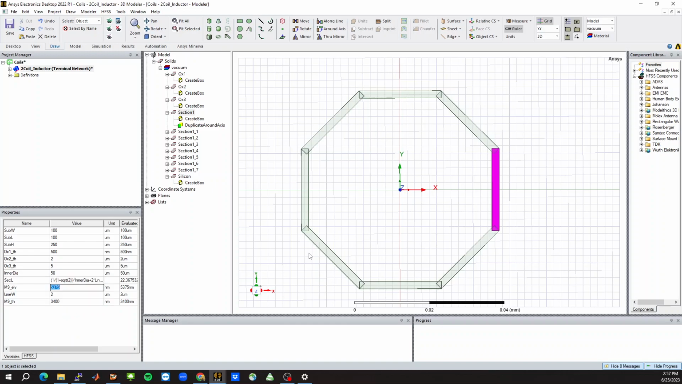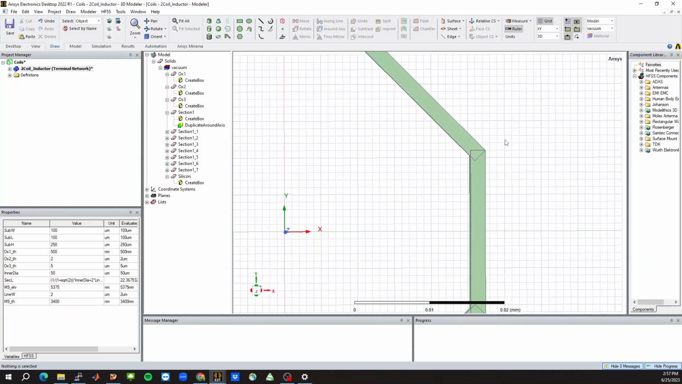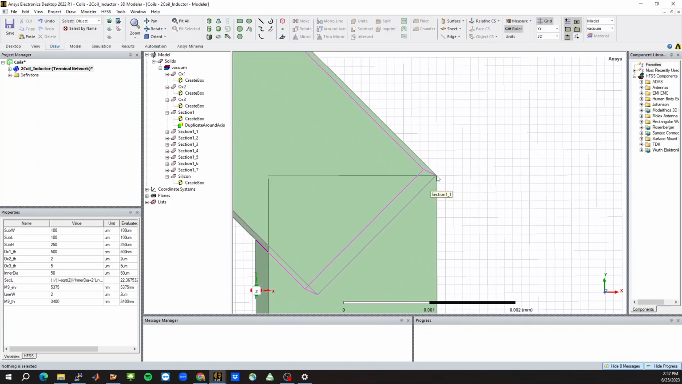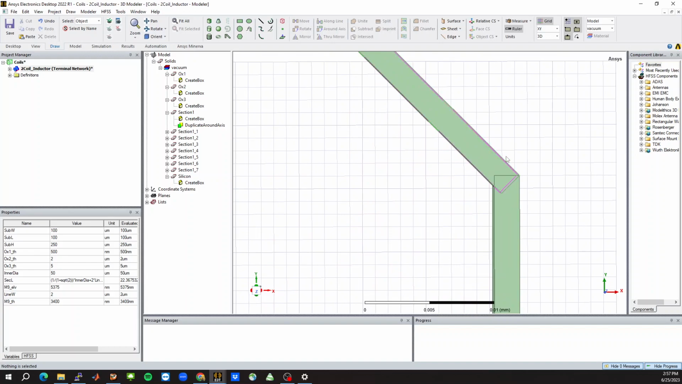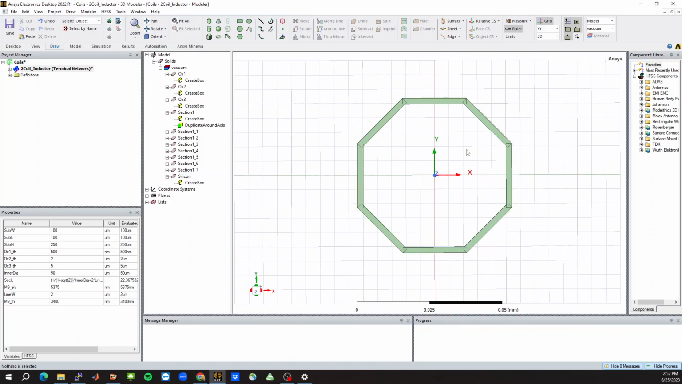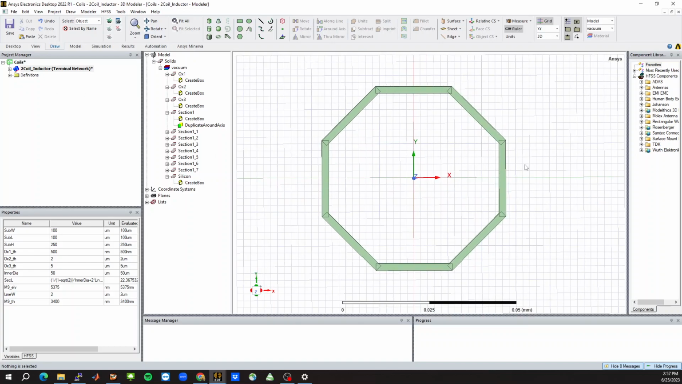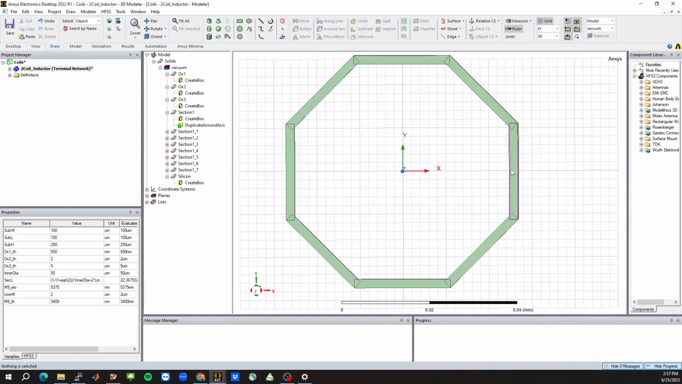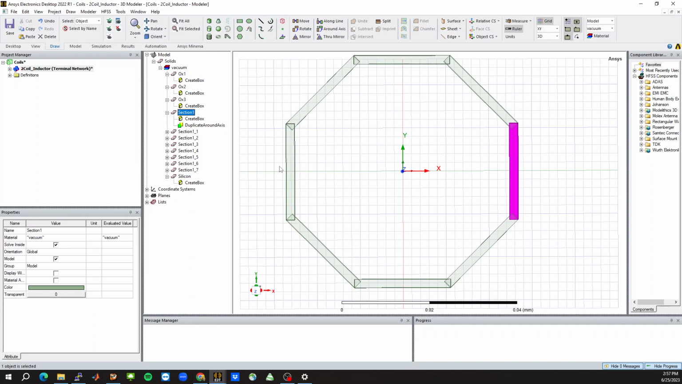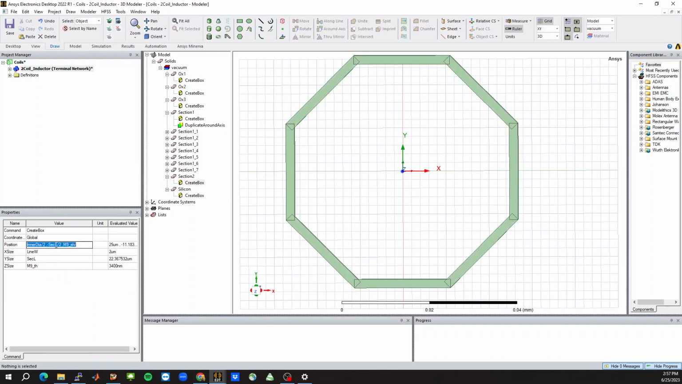Okay, so with this now you have the hexagon that exactly touches. Perfect. Since I want to make this a 2-coil inductor, I want another coil around it. The way you can do that is pretty simple. You just take this and make a copy. So you have a second section now, and this section has a different length, of course.